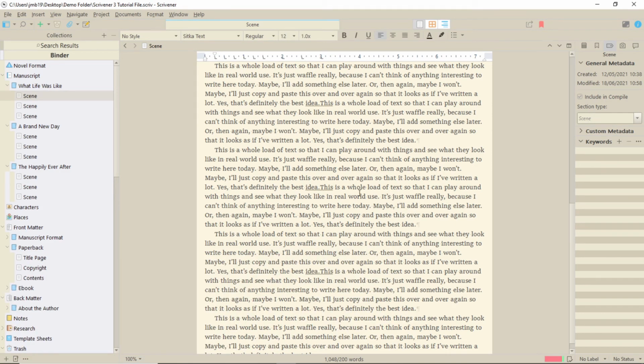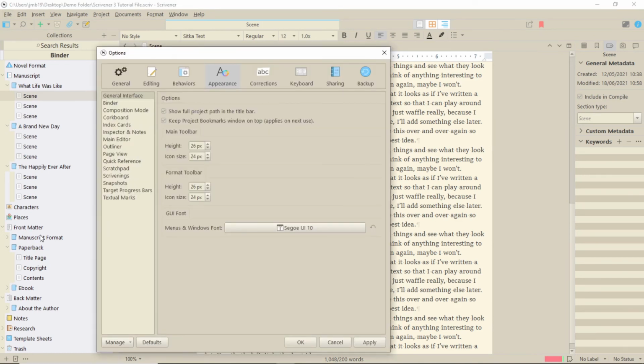Finally, if you don't like the colours on the progress bars, you can change them by going into File, Options, Appearance and Target Progress Bars.